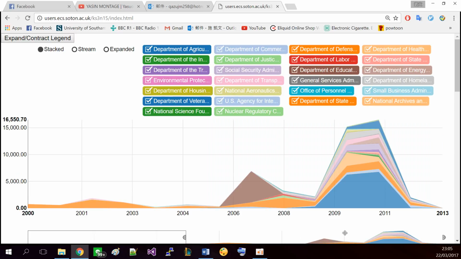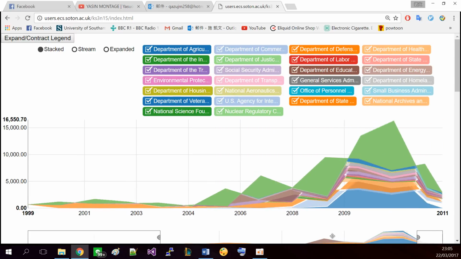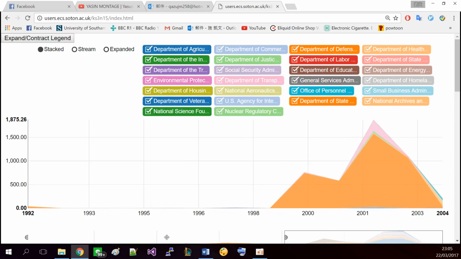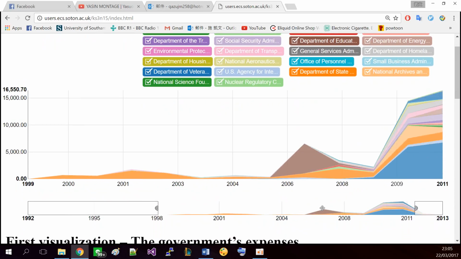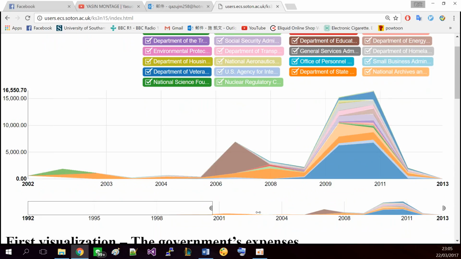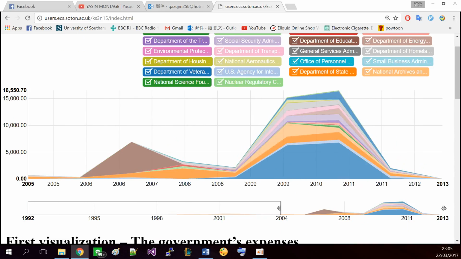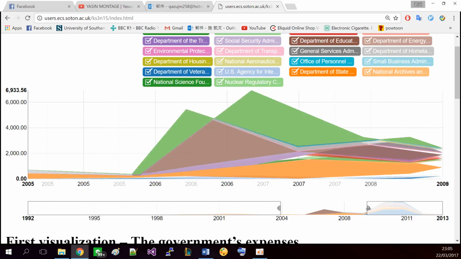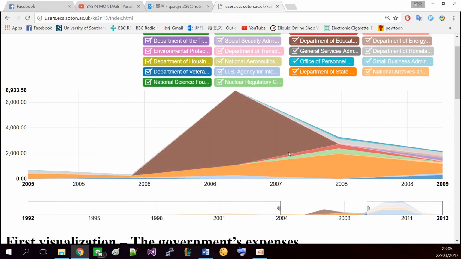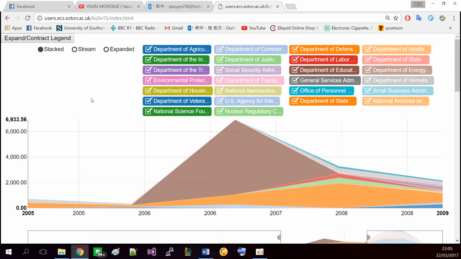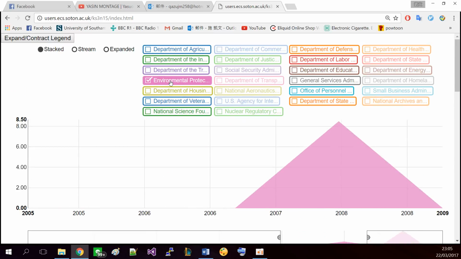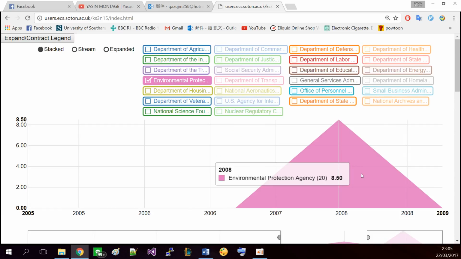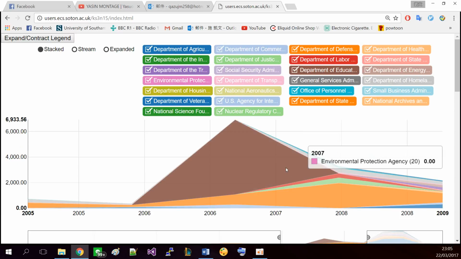So let's look down here. This is the focus chart we talked about. You can drag it to see different periods of time. Right now it's from 1992 to 2004. You can also see this one from 2005 to 2009. This gives you a clear point of view. One more thing: if you double click, you can see this one only. Just click it again and you go back. So this is my first visualization.